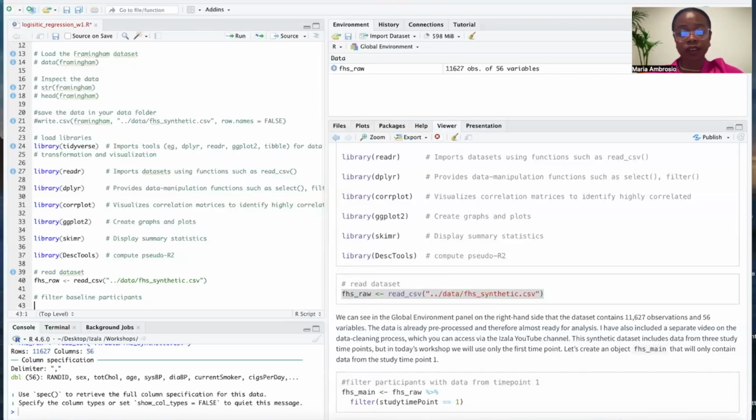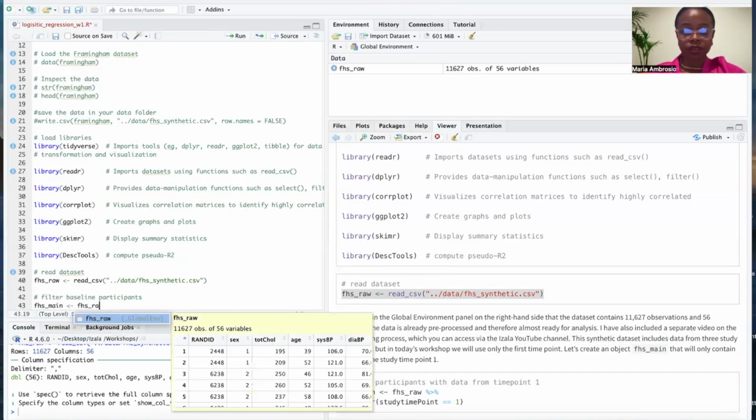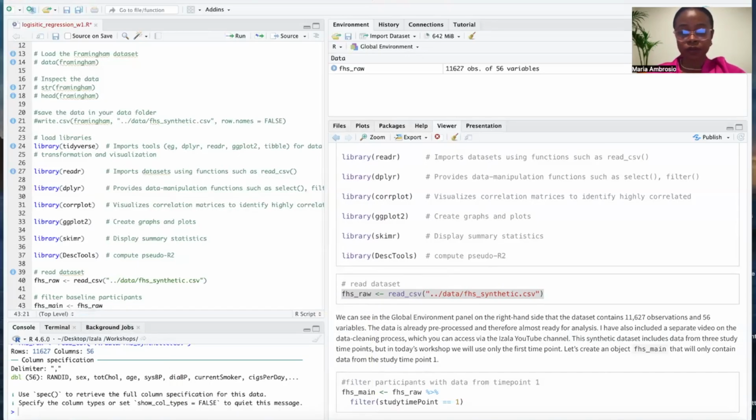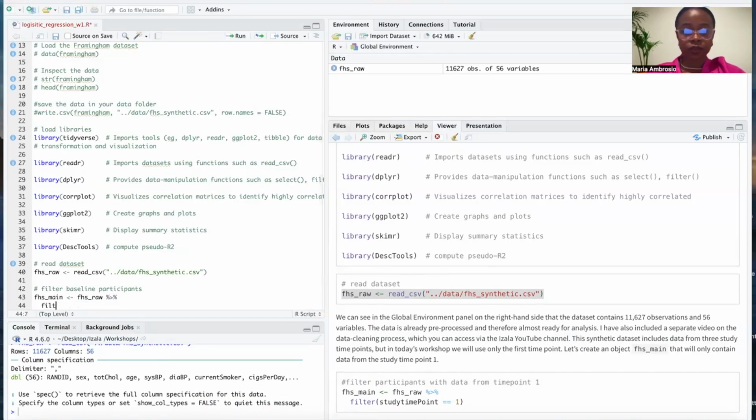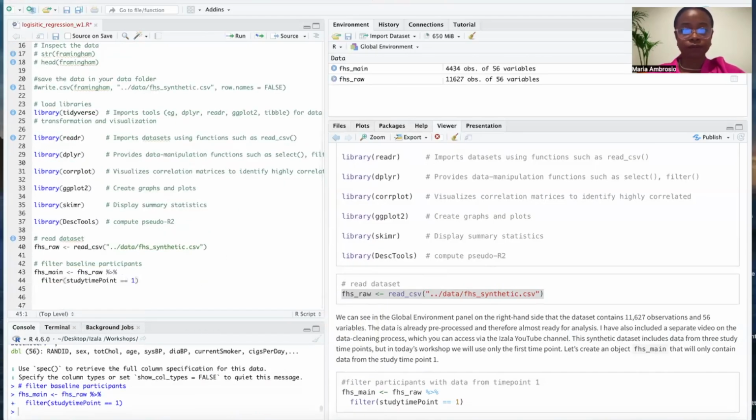So this is a longitudinal data set with 3 time points. So I'm just filtering the first time point, FHS main. I'm saying FHS row. Then I put a filter. And I put study time point equal 1. And now you can see here we have a shorter data set.